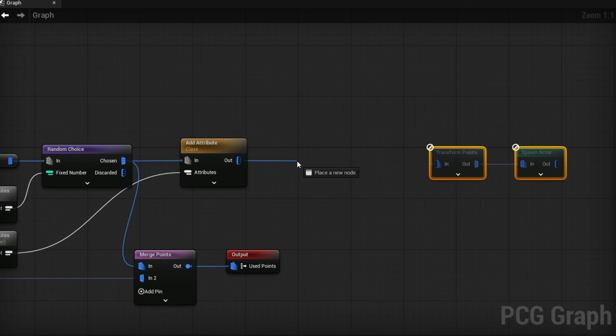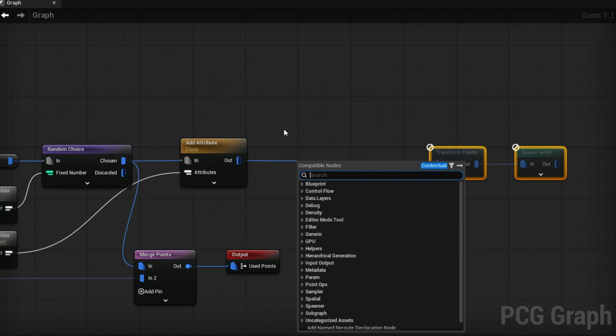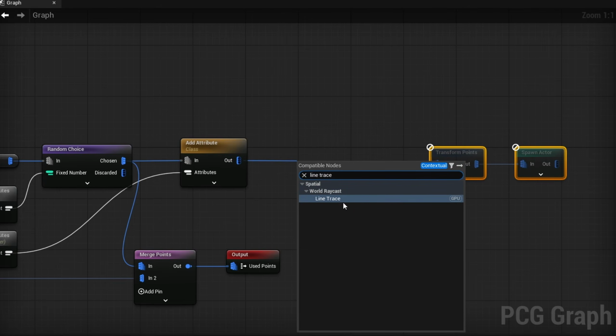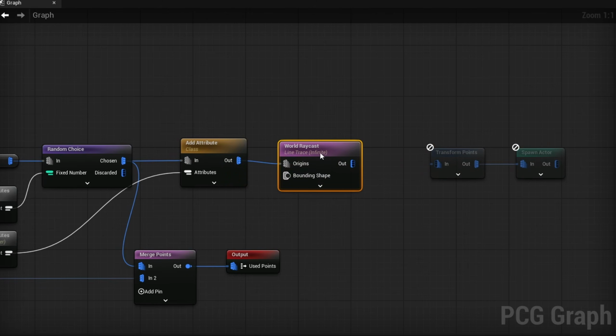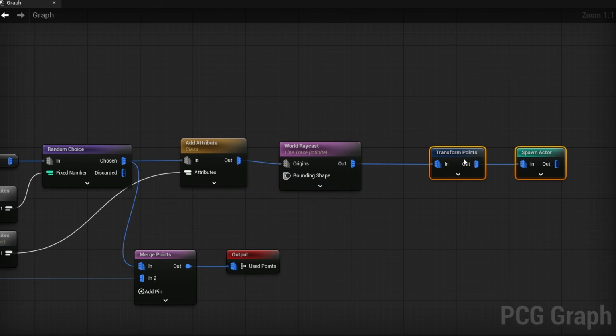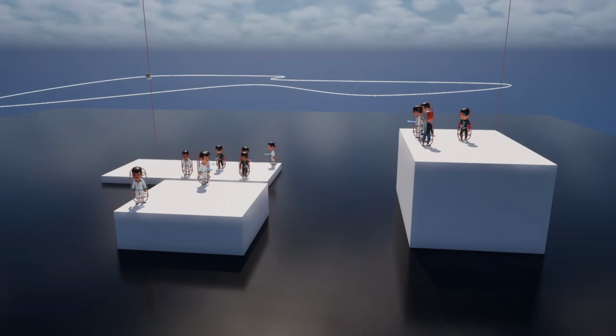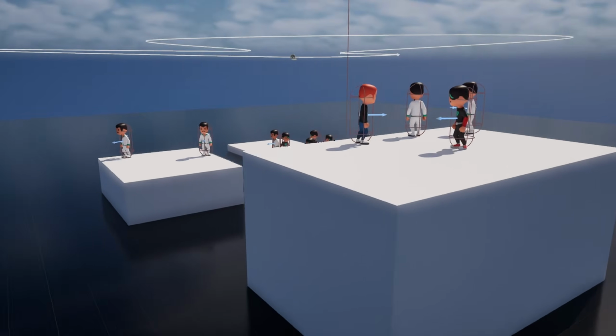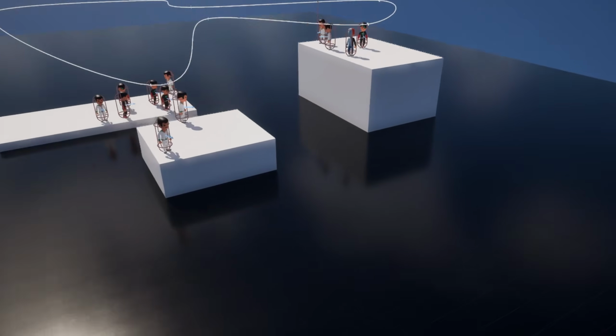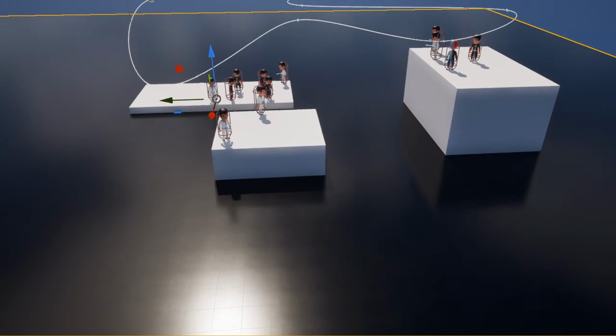For that, we're just going to use a line trace. So if I drag out and search for line trace, you'll see there's a configuration under World Raycast called line trace. We can select it and then plug that in right before here. And now if you take a look, hey, look at that. It has now projected those points everywhere except on the ground. The very bottom ground here, nothing is on here.